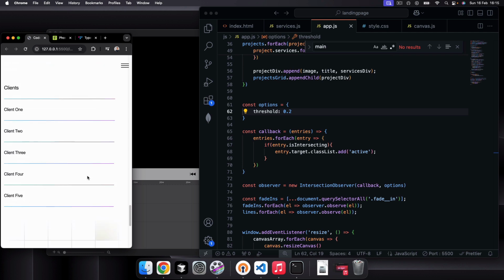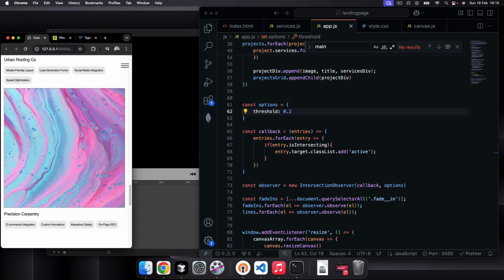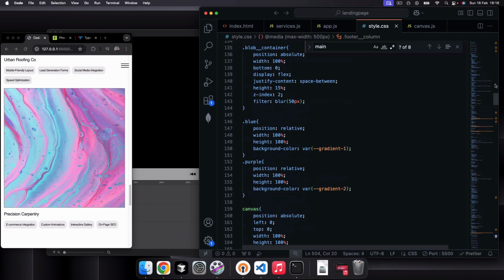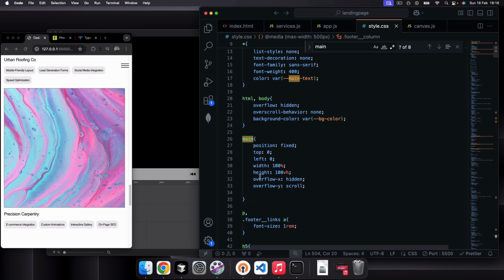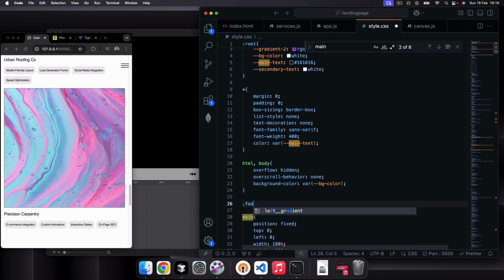Okay, so now if we come down, you can see that our lines all appear now. They have that nice fading effect. And then what I've got to do in our CSS file is specify at the top. So we'll come up here, underneath our globals, underneath this section here. We'll just say .fade-in.